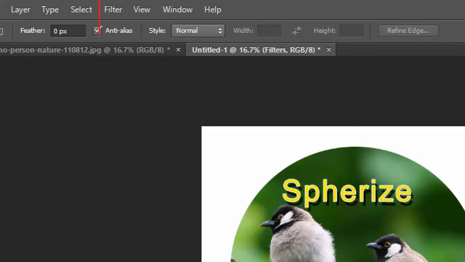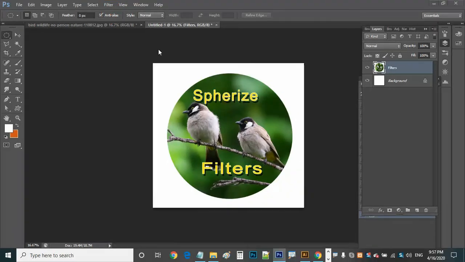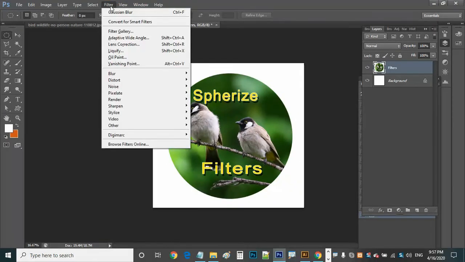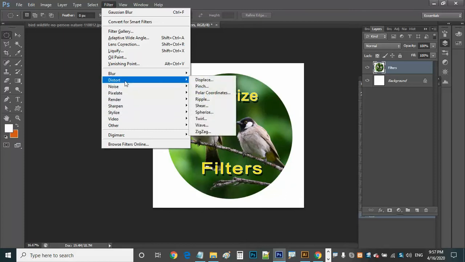Can you see this? There is a filters menu, and from this we are going to see the different options. So I'm going to the filter, and you have different options here. Now if you can see, there is a distort option. There is a distort filter. In that we have many options, and I am going to use Spherize. Spherize is available here.